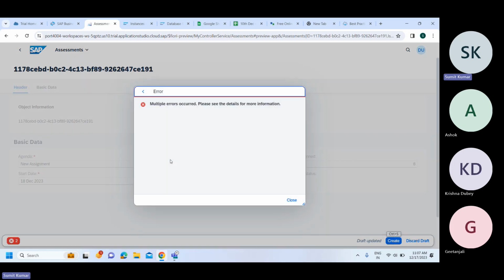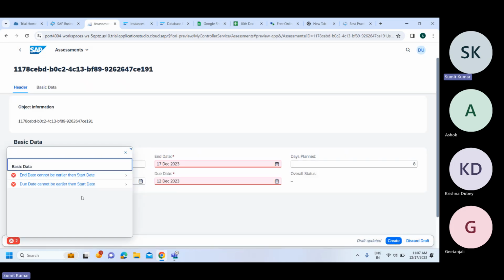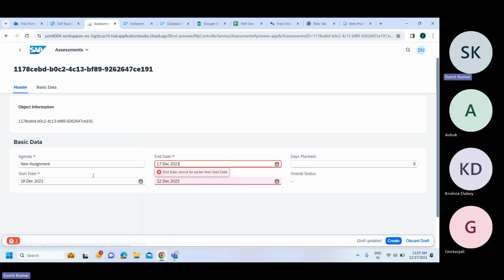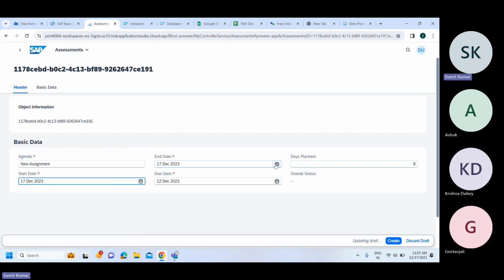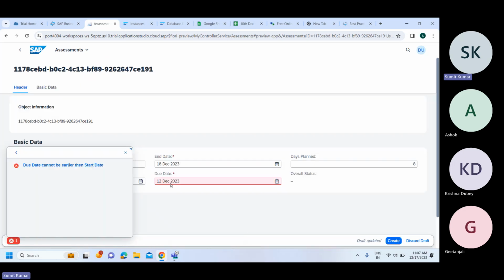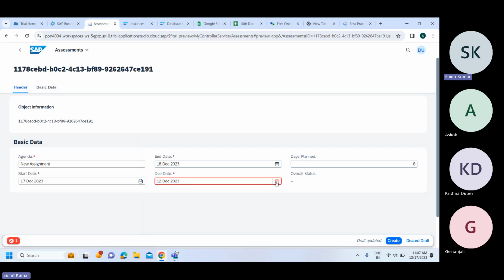So if I just click on create, as you can see, it says that my end date can't be before my start date. If I click on this, it says my due date over here can't be earlier than my start date, because both are invalid, right? Now, for example, if I convert this into 17, and this into 18, and now if I try creating this, it says still your due date is earlier than start date. Can you please correct that before saving the data?